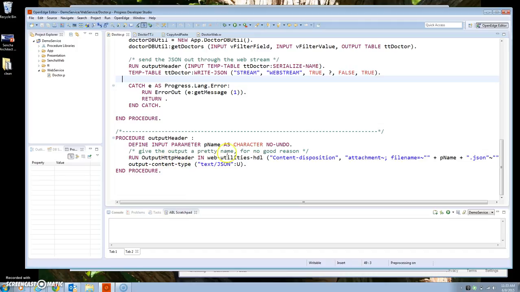The other change I made was I sent out a pretty name for the file. You don't need to do this. This is for the demo. When we actually look at this in Chrome or IE to see the JSON, we'll see a nice pretty name based on the serialized name of the temp table that we sent into this procedure. So completely unnecessary.